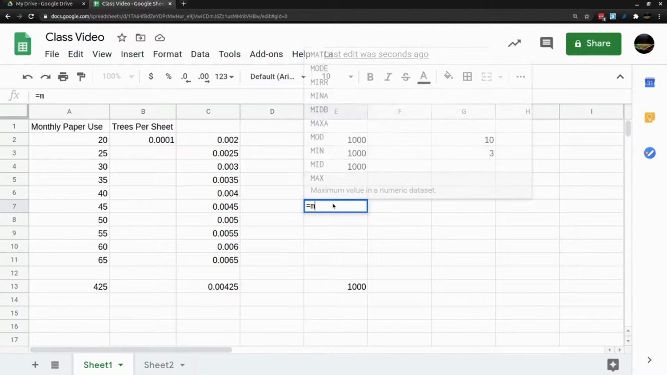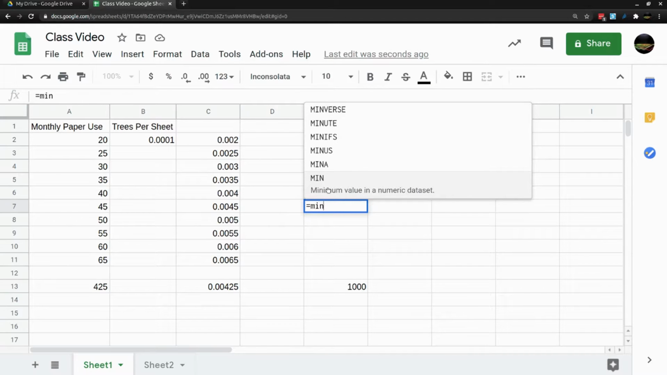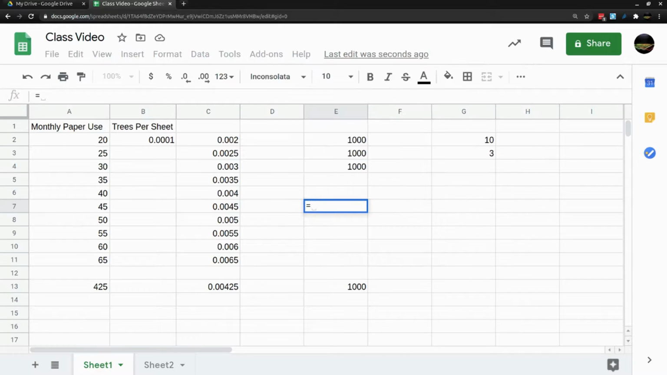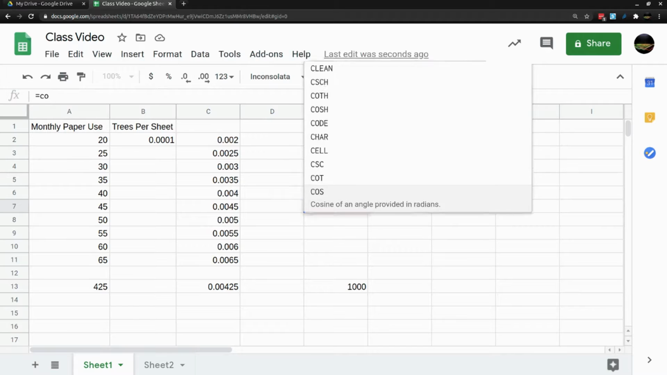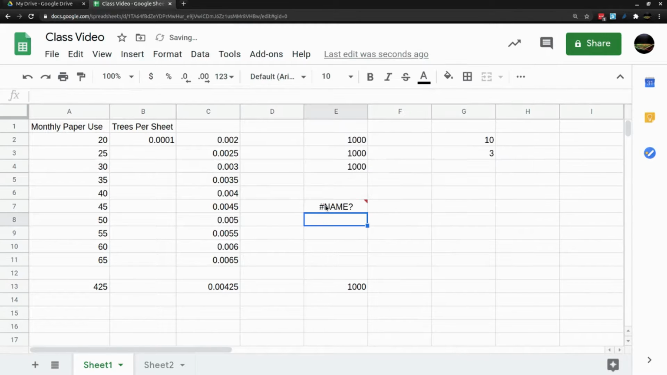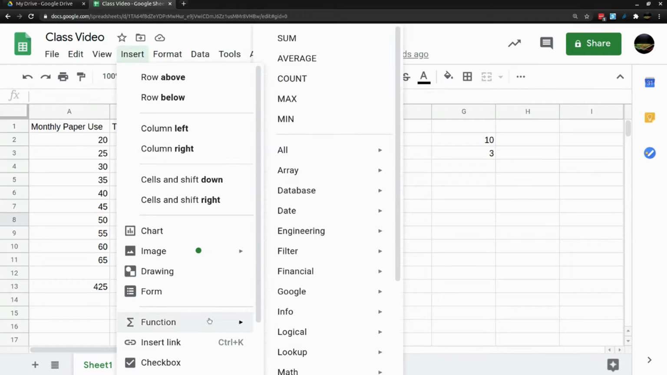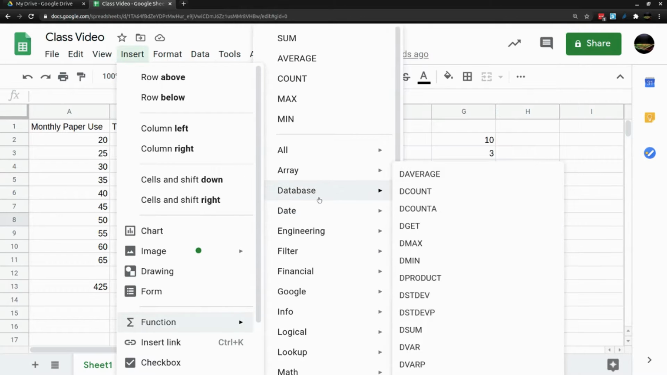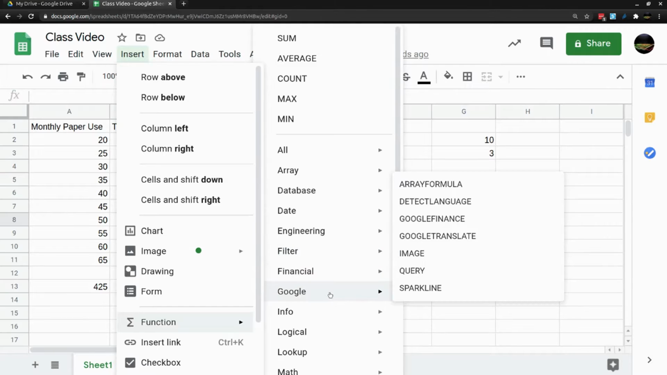Other useful functions are max, or MAX, if you want to find the maximum value in a range of cells, min, or MIN, if you want to find the minimum value in a range of cells. There are also functions like sin to calculate the sine of a number, or cos to calculate the cosine of a number, log to calculate the log of a number, and so on and so forth. If you want to explore all the functions that might be useful to you, you can head over to the Insert menu, go down to the Function submenu, and then look at all the different categories of functions that are built into Google Sheets.